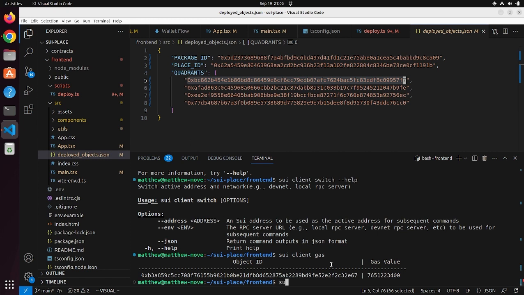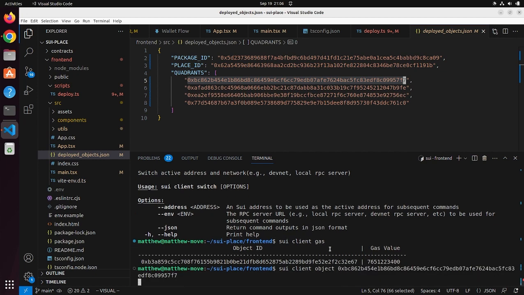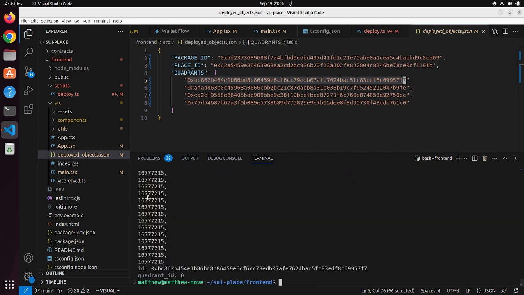Since it isn't showing up in the Sui scan because it hasn't synced, it will actually show up in our Sui client, which is going to be a little bit more up to date. So we can do sui client object, and then this is going to be one of the quadrant IDs. We can check it. Yeah, it prints out this big list of white pixels with the ID, and it says this is the first quadrant ID, which makes sense. Perfect.